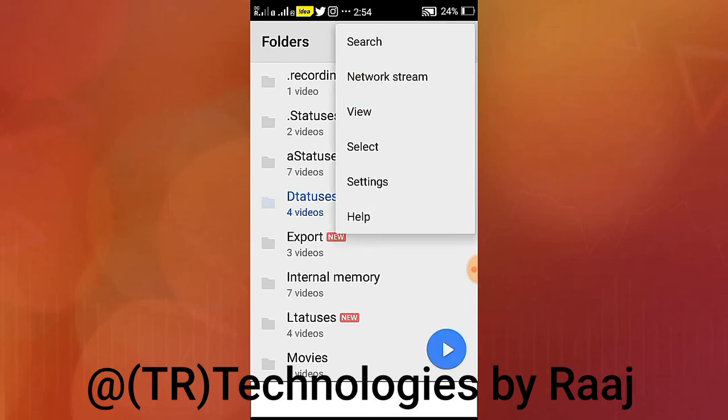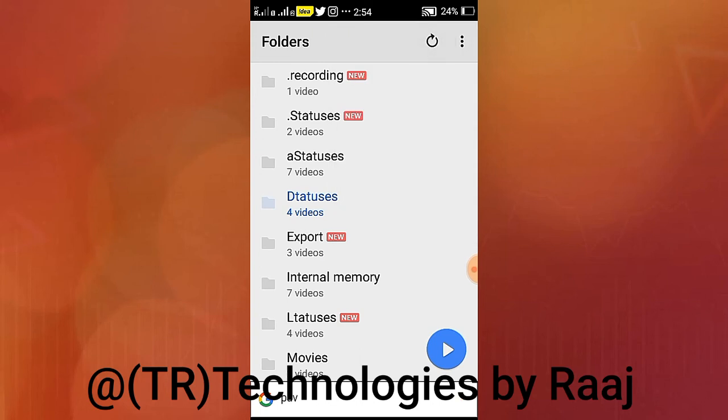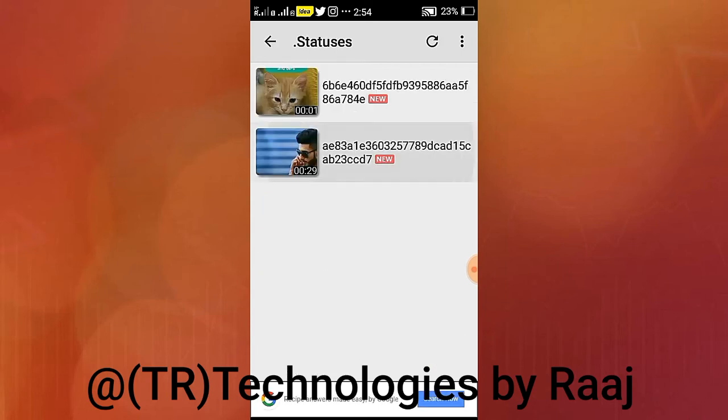Now come back and refresh the player. After refresh, this statuses folder will automatically show. Now check this folder. Your friend's status is available.